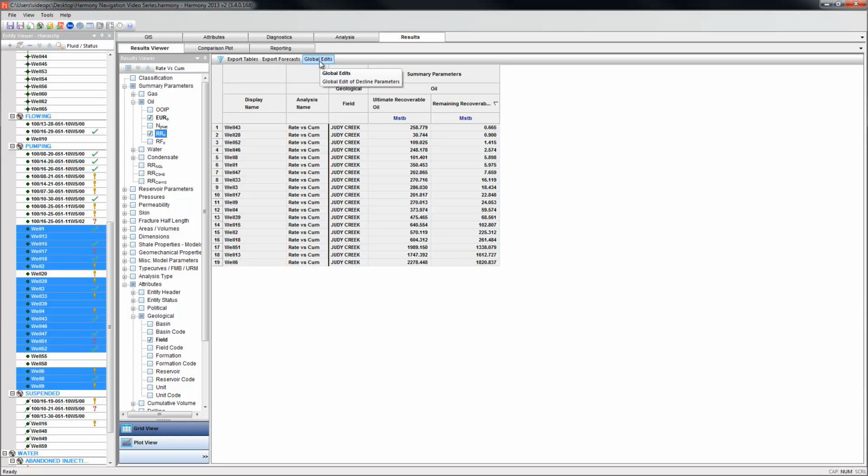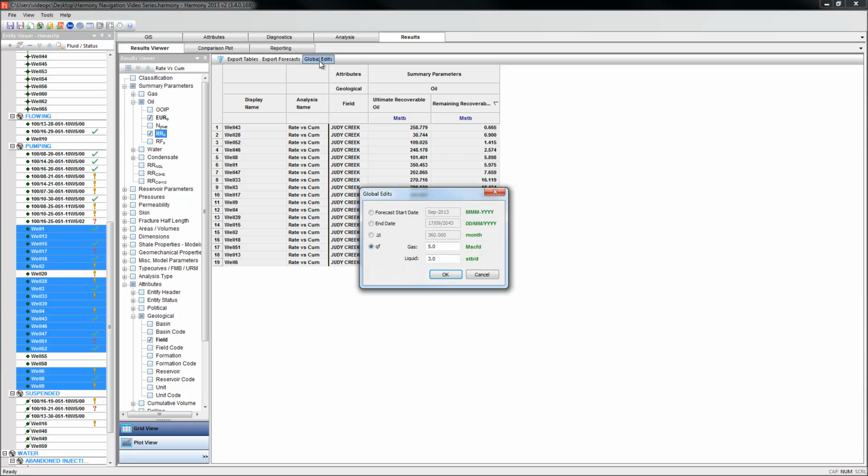The final part of the Results View we will look at is the Global Edits button, which is there for bulk editing of specific decline parameters in selected analyses. So for the analyses selected, you can decide when the forecast should begin or end, delta time options, and abandonment rates.